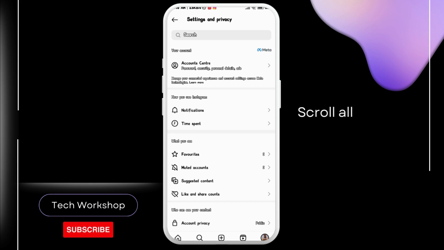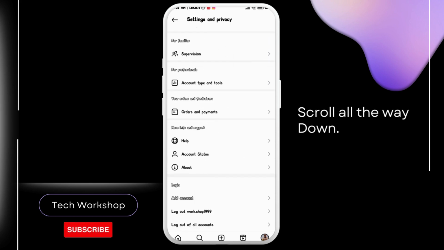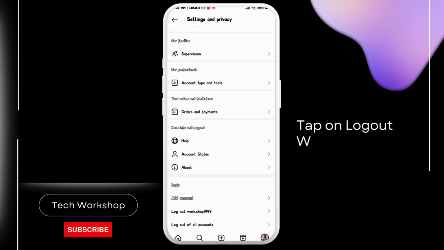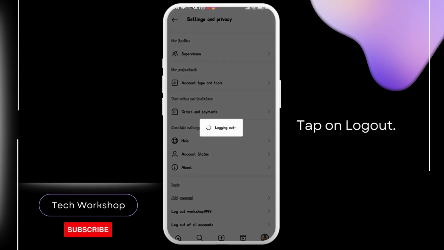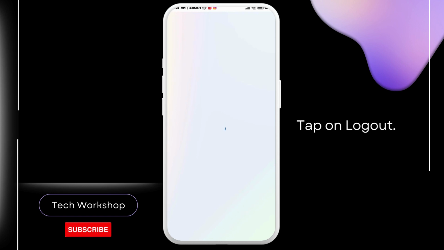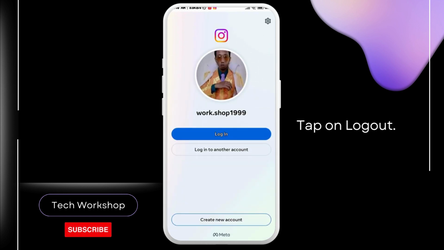After that, scroll all the way down. You can see Logout Workshop 1999. Tap on it. Tap on Logout. This is how you will be able to log out from your Instagram account.